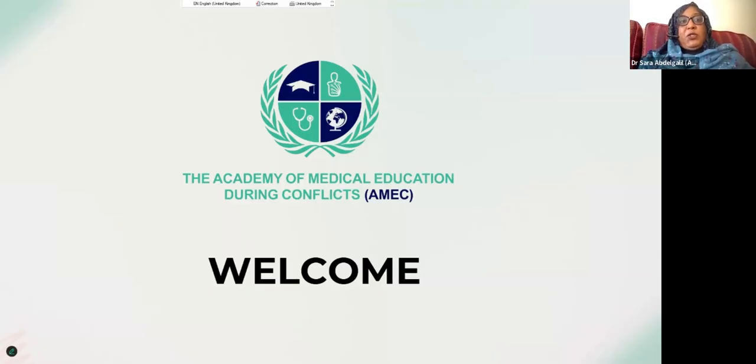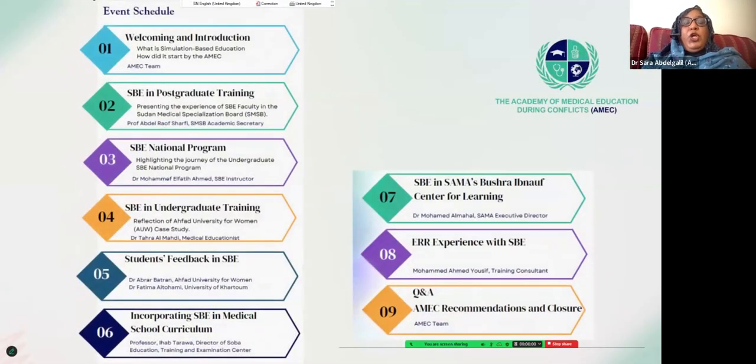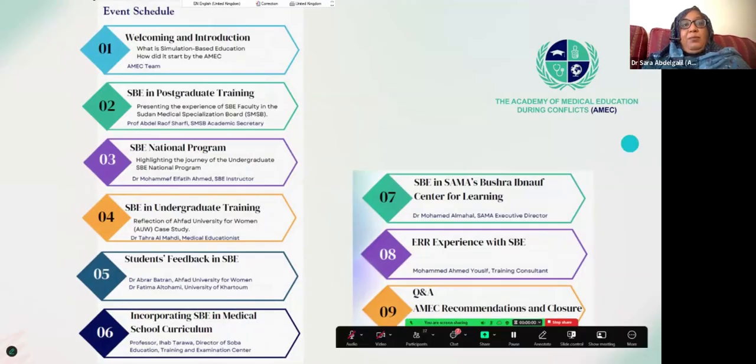So, starting swiftly because we have a list of speakers and want to leave some time for discussion, I'm going to start by giving a background about the Academy and the work that we are hoping to develop in the next 12 months, moving on to 2026. This is the program for today. And thank you to the speakers for their efforts.